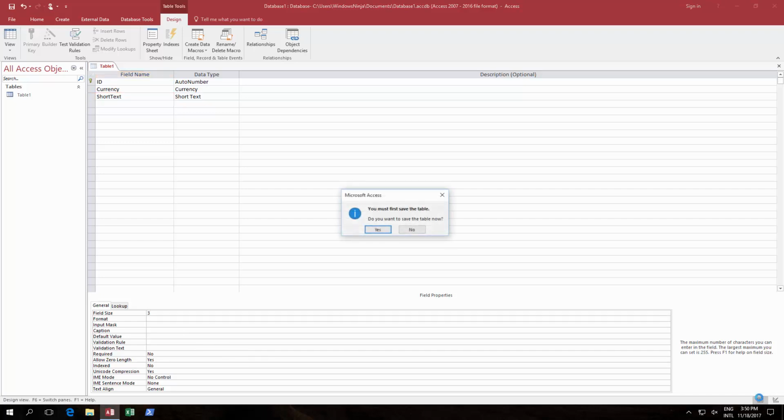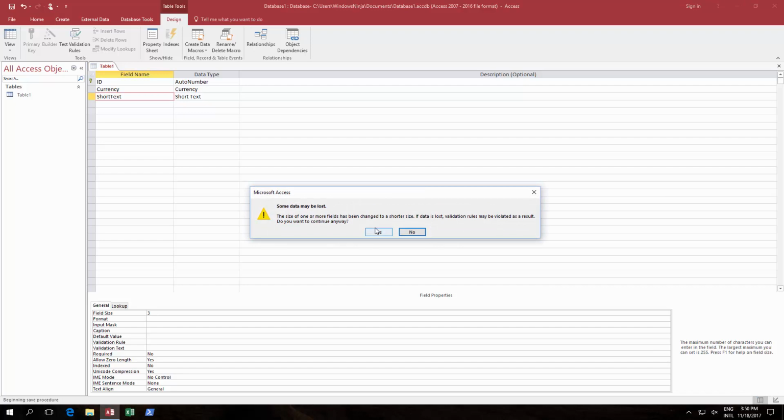And let's go back. It'll ask us to save. Yes, it'll say some data may be lost, because we're doing this at the beginning of creating our table, so it's not a problem. But let's assume you had already created a table and you had, shall we say, 255 letters in those fields. They would now be reduced to only 3, so you'd lose a lot of those. So just bear that in mind if you do changes later.